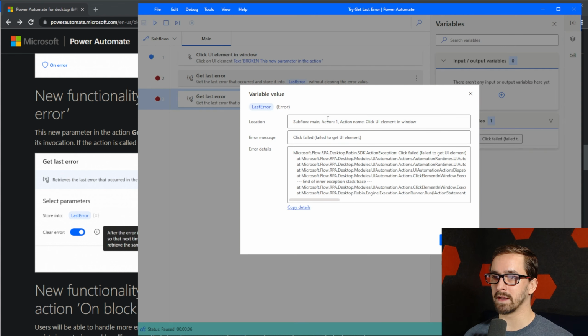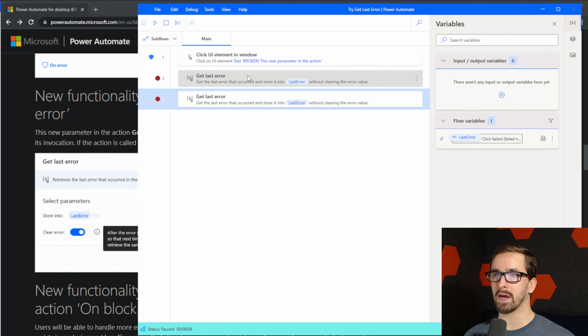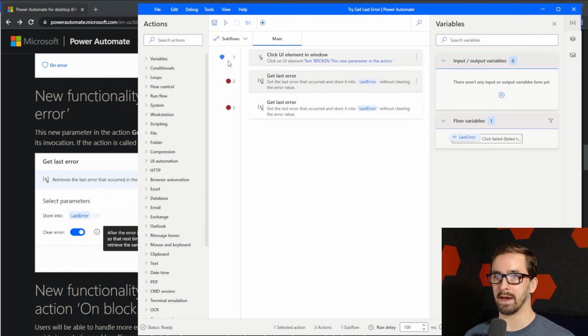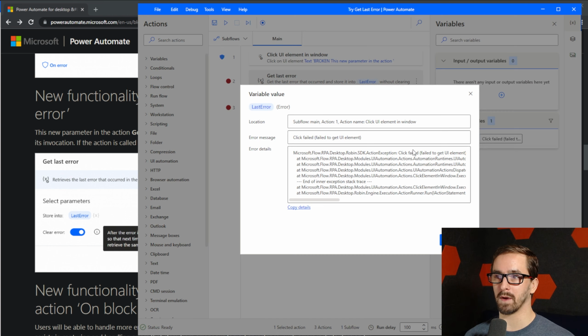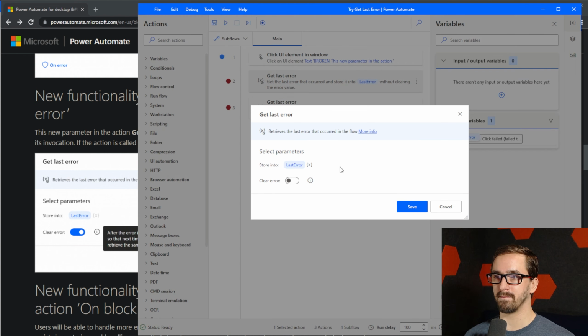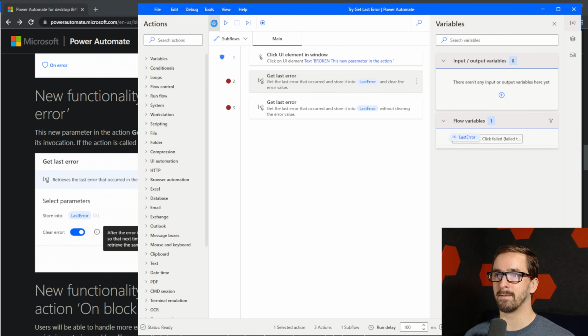You'll see it says the last error is click failed. Because in this action we didn't have it clear the error, it's still going to exist. So I can step again, and in this second one, it also got the last error like this. Now what I can do is go to the first one and change it to clear error true, save it. I'm saying this is what's going to happen because I'm guessing based upon their description. This is the first time I've ever tried this. You're doing this with me. This is exciting. Here we go.